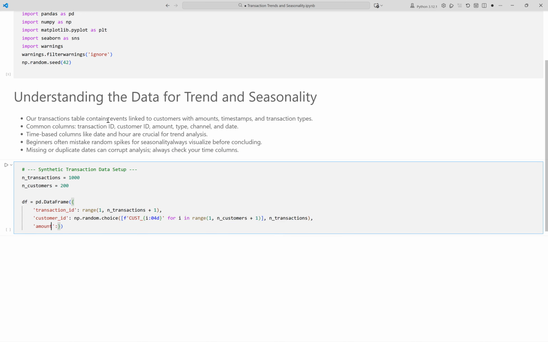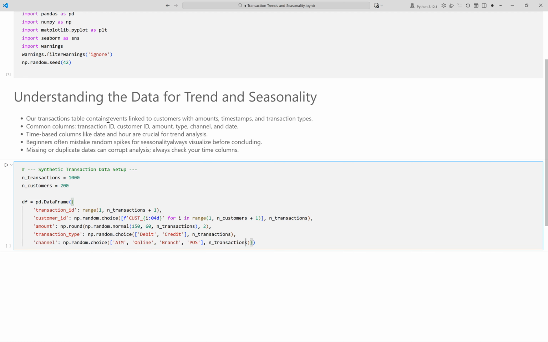We randomly designate each as a debit or credit. We randomly assign a transaction channel. We simulate hourly transaction timestamps for 1 month. We summarize all these columns into our data frame. We print out the shape of our data frame. We preview the first 3 transactions.